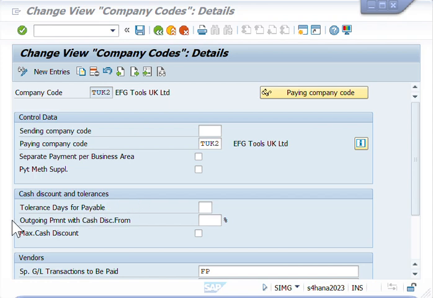In the cash discount and tolerance, for the tolerance days for payable, this specifies a number of days by which the cash discount periods and period for the due date net payment may be exceeded. So we won't use this feature also. If you need payments to exceed the due date, then use this tolerance days for payable. For the max cash discount, this specifies the lower limit for payments with cash discount deduction. So we won't use this, so this will be unchecked also for us.